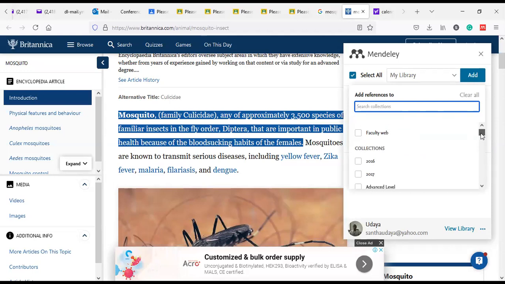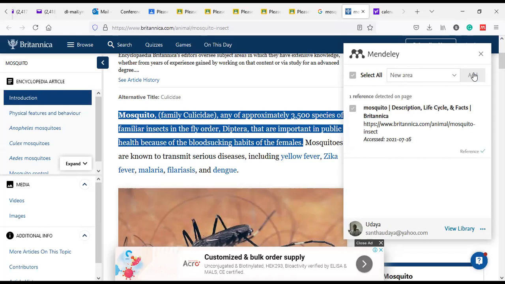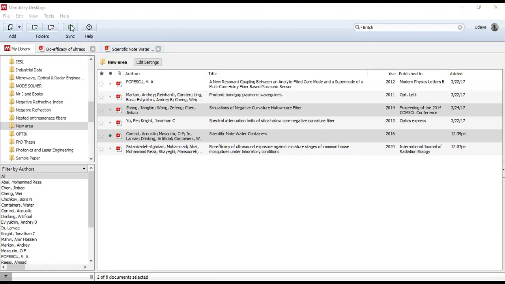So we worked in the new area. We have to select the new area. Negative refraction. Yes, new area. And edit. Definitely, that has been added to the Mendeley. I will go to the Mendeley again. And we have to refresh it to see the newly added website link.